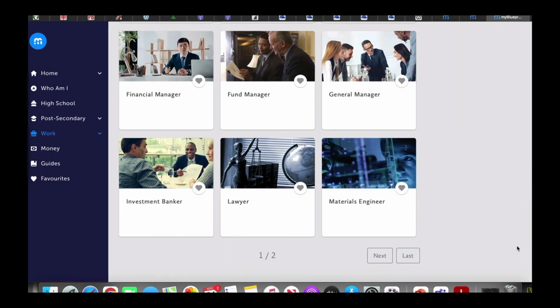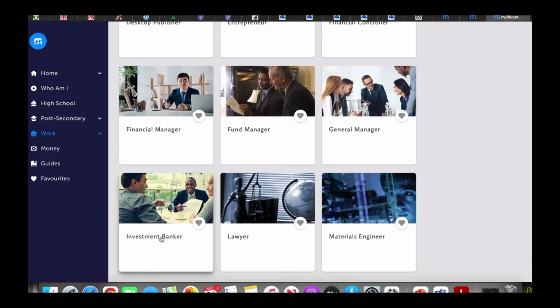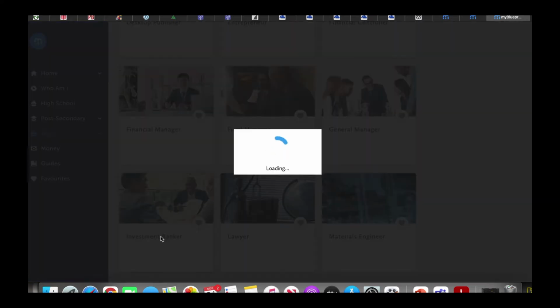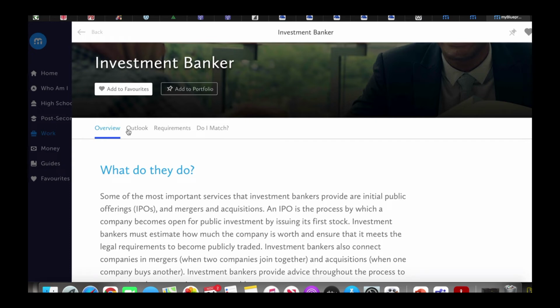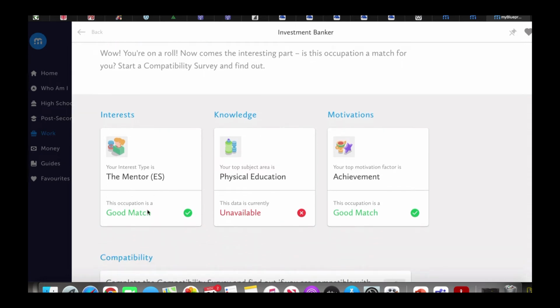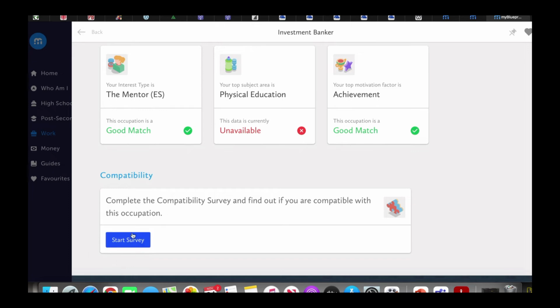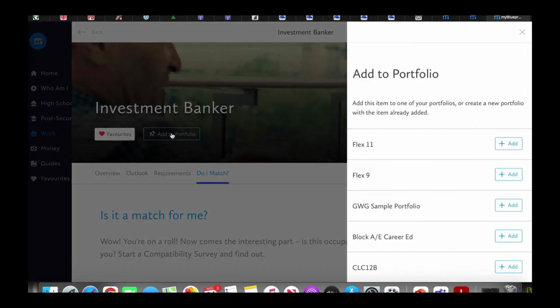And again, I can do the same process in terms of finding out about them, possibly making them favorites, and completing compatibility surveys. So maybe I've never considered being an investment banker. I can click on it and find out all about it by reading the different tabs to look at whether or not I match. It shows that I'm a good match for interests and motivations. I can complete a compatibility survey. And if I decide I really like it, I can add it to my favorites. If it's one of my top 2, I can add it to my portfolio.